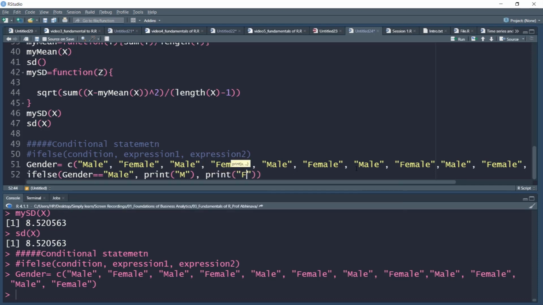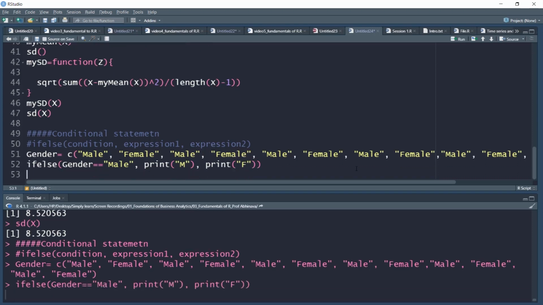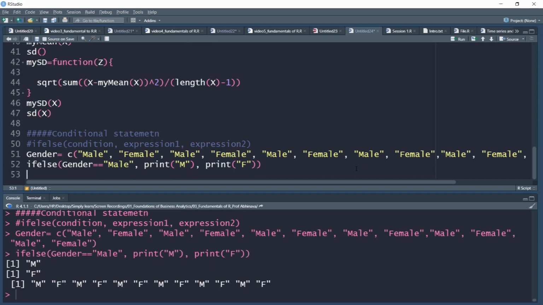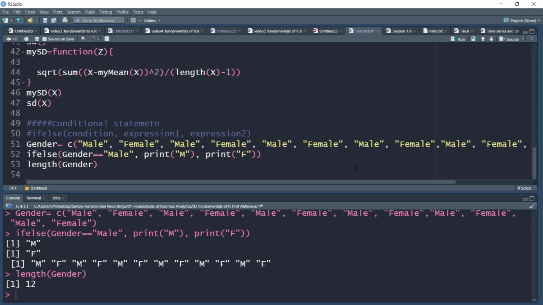So if I run this function, notice for each male and female we have M and F as printed there. What is the length of this gender variable? We can use the length function to get the length, which is 12.